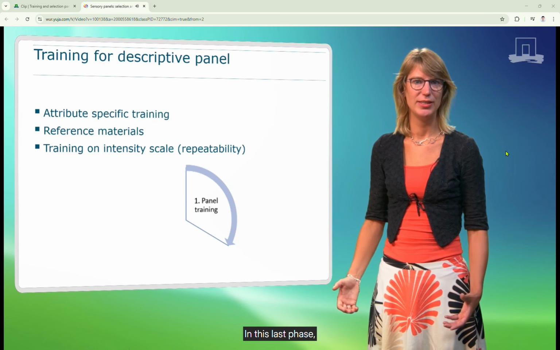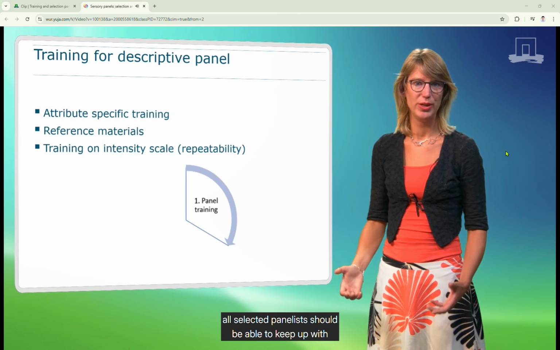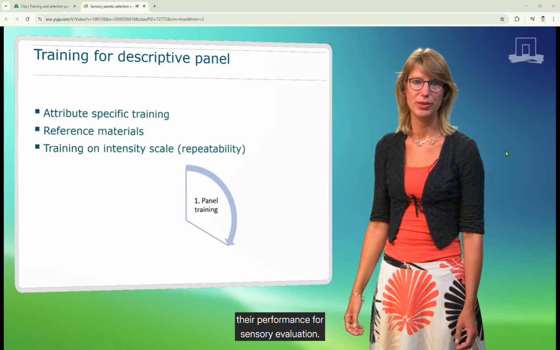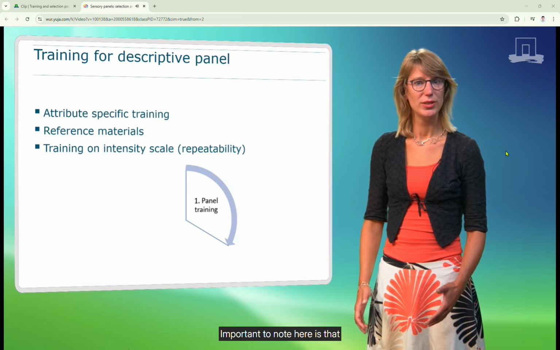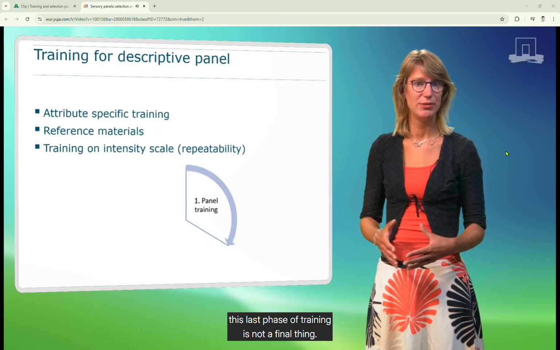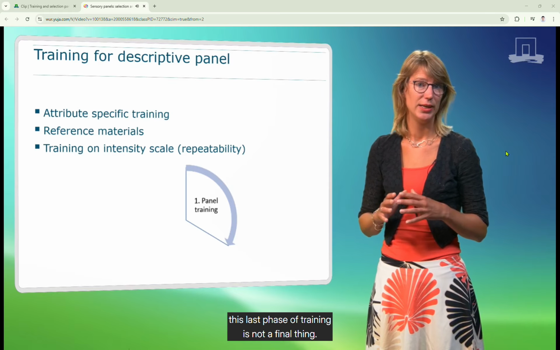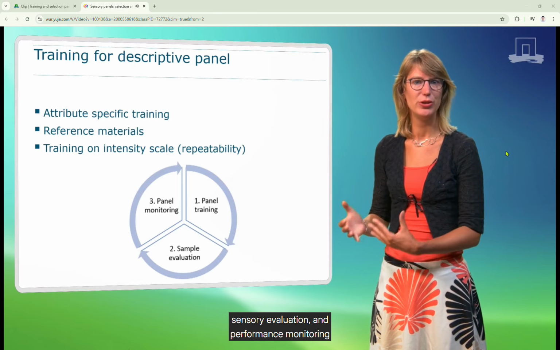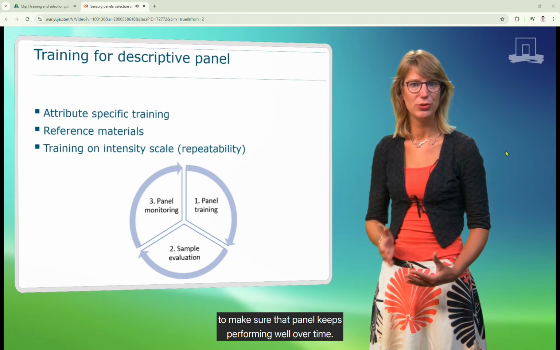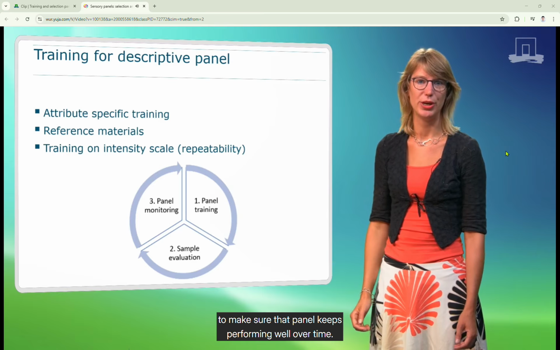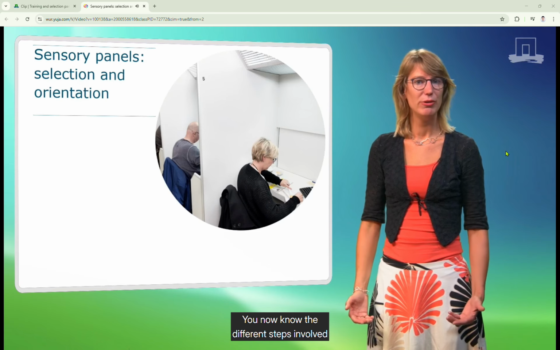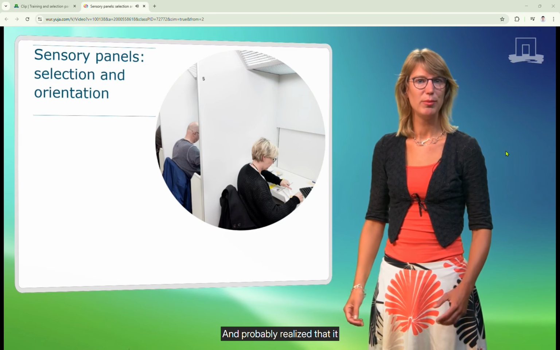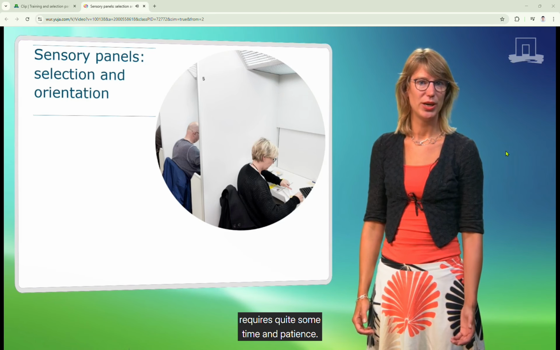In this last phase, all selected panelists should be able to keep up with the training sessions and improve their performance for sensory evaluation. Important to note here is that this last phase of training is not a final thing. Instead, it is part of a continuous cycle of training, sensory evaluation, and performance monitoring to make sure the panel keeps performing well over time. You now know the different steps involved in panel selection and orientation, and probably realize that it requires quite some time and patience.